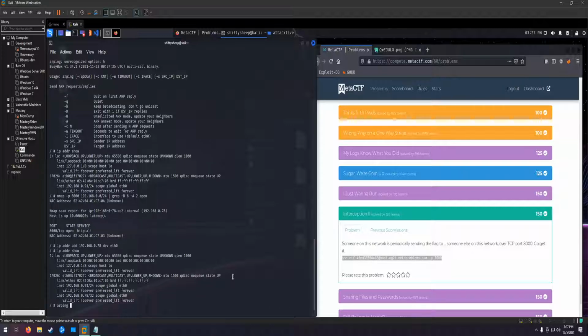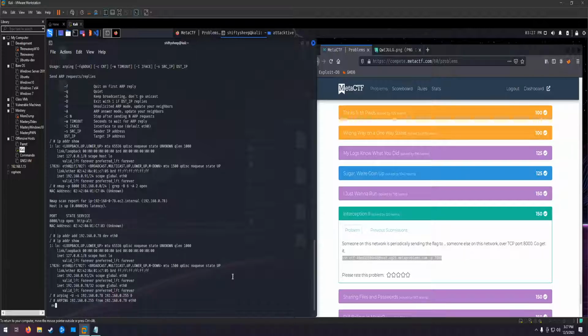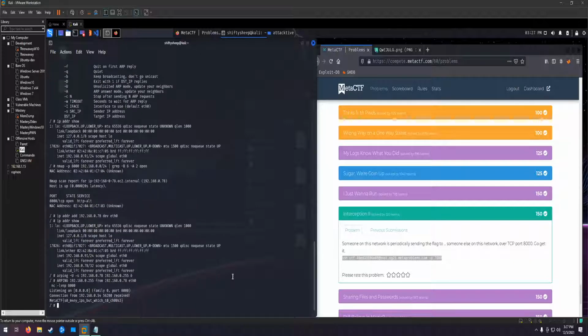So now for our ARP ping, U for unsolicited, S for our source, so 0.78. And then this is where we specify the broadcast address, which is the last address in the subnet. So not usable, but just the last address. So for /24, it's going to be 255. So we'll go ahead and do this and throw that in the background, and then we're going to throw up an nc -lvnp 8000. And there we go.